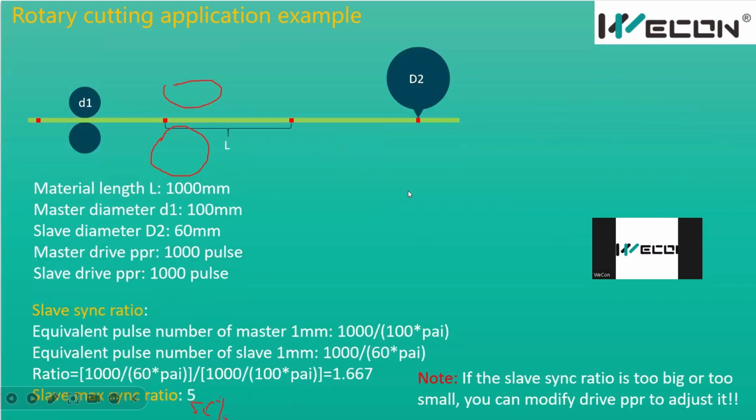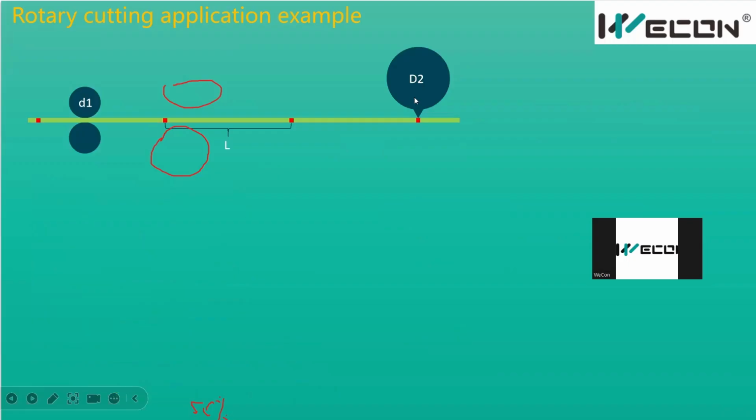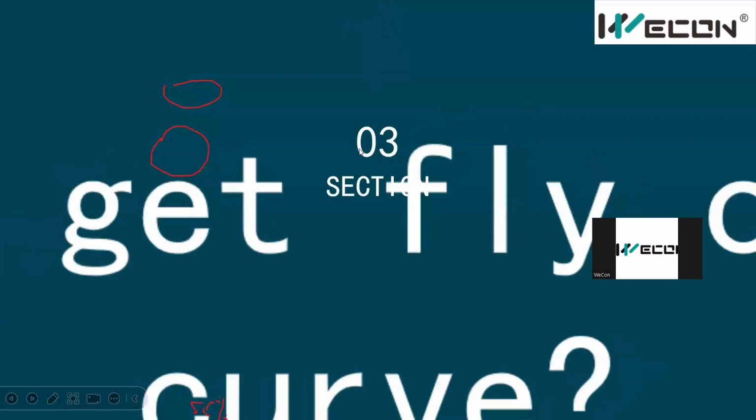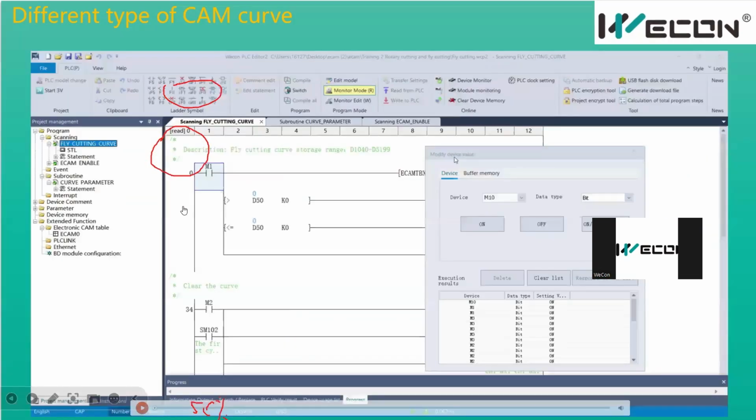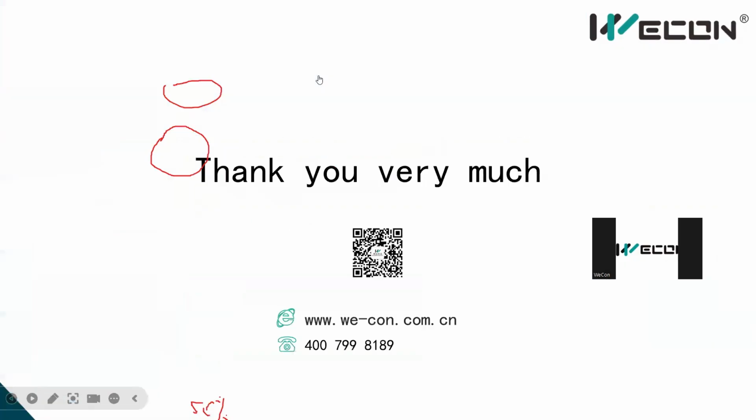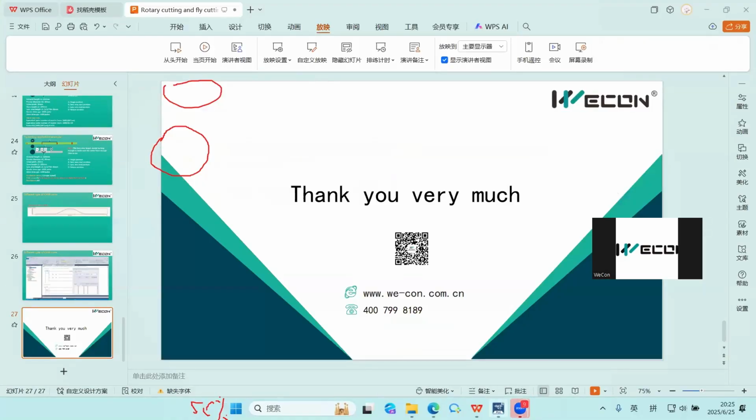For rotary cutting, we don't need to note it because here the cutting time is very short. The cutter just needs to touch the material, and we finish the cutting action very soon. But this frying cutting is different. We need to have enough time to cut. And for the program, we can check it. The program is similar to the rotary cutting.